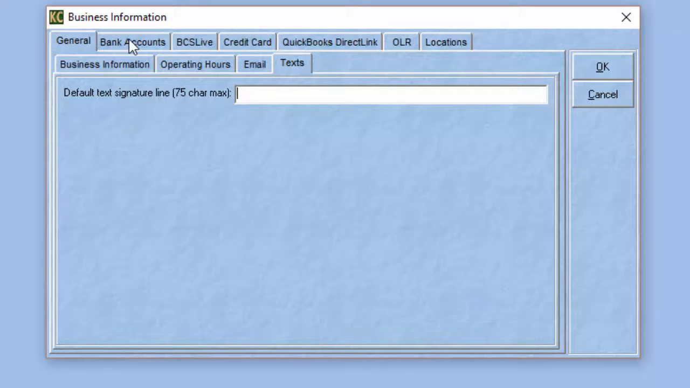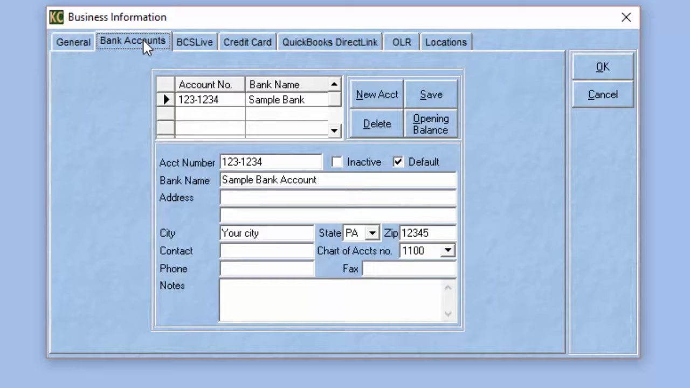Next, after the General tab, we have the Bank Accounts tab. If you wish to record in Kennel Connection different bank accounts that receipts go to when they're processed in the program, you can set those bank accounts up here. Each bank account will require an account number, contact information, and a chart of accounts number. If you mark a bank account as default, that account will automatically be applied when creating receipts in the program.